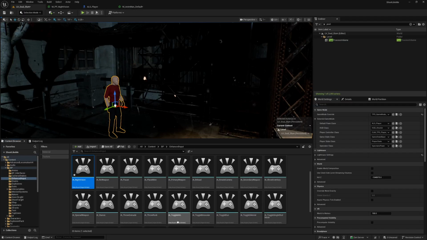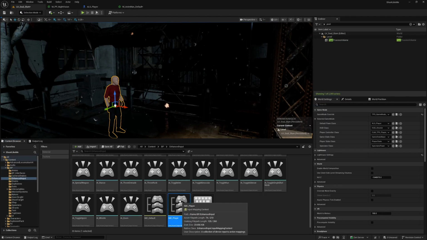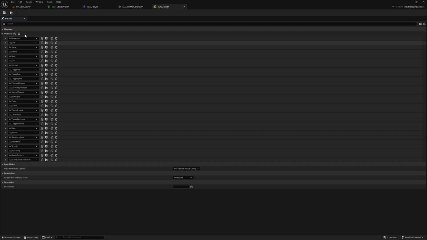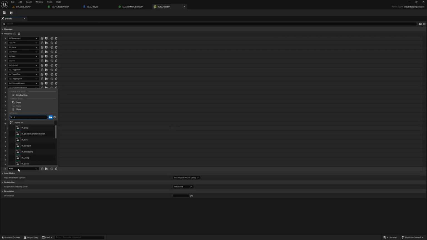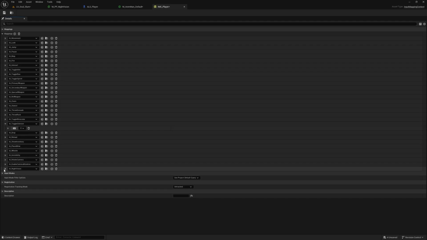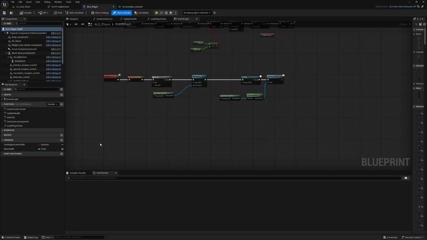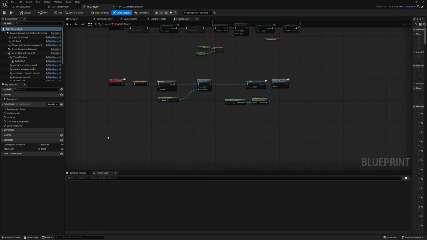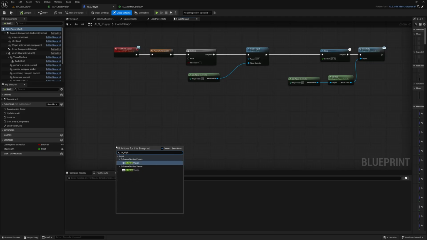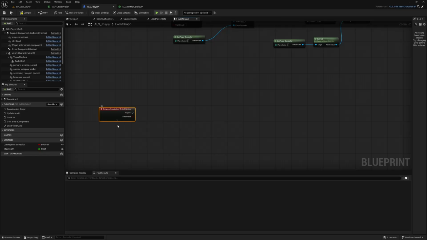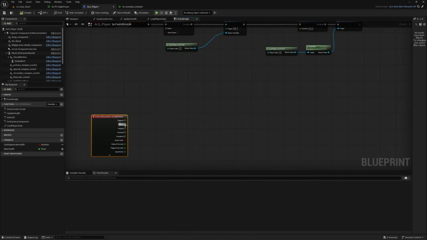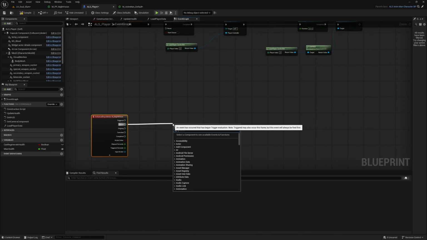Okay. Now, here I have this player input mapping. I'll add night vision here. And I'm going to assign the key N to this. Okay. Now, here, I'll add IA night vision. I'll use started. So here I want to get a reference to the post process volume and add this night vision post process material to the post process volume.